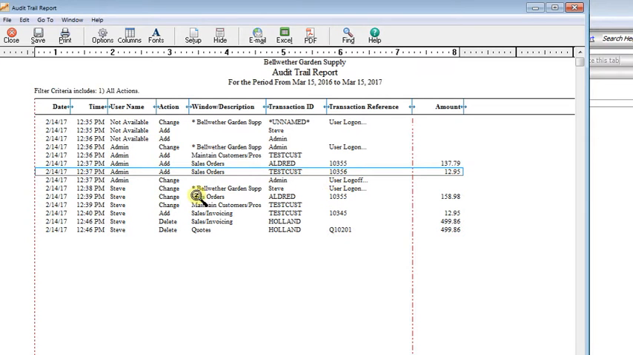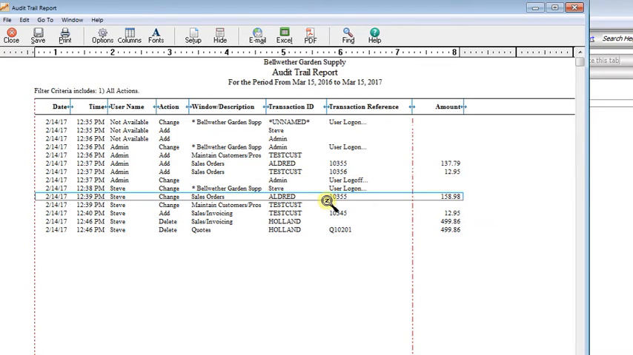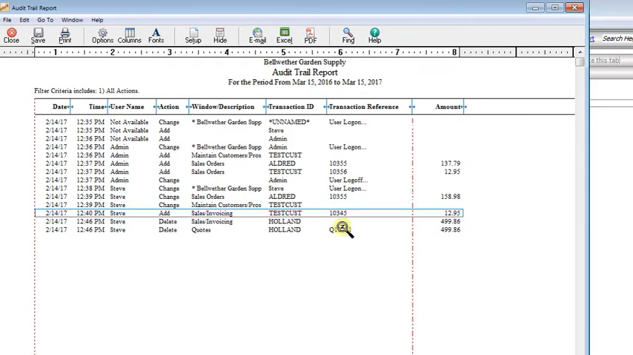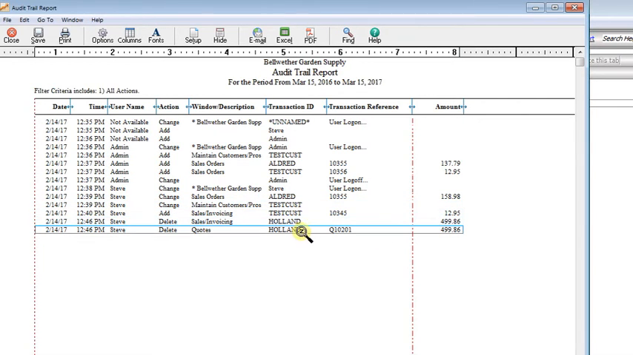We've got a user login from Steve. And Steve changed the sales order, 10355, and changed something on the test customer record. It doesn't tell us what, but we know that something was changed. And then we can see we added an invoice, deleted an invoice, and a quote.